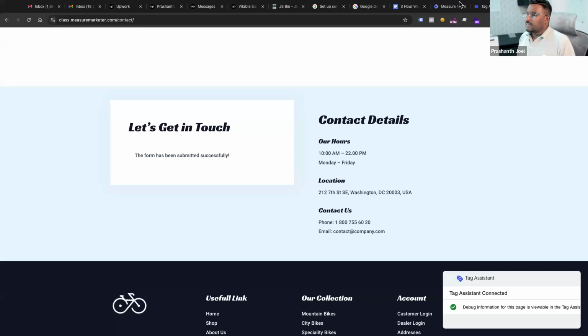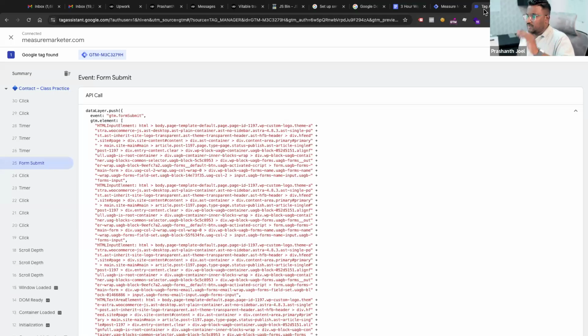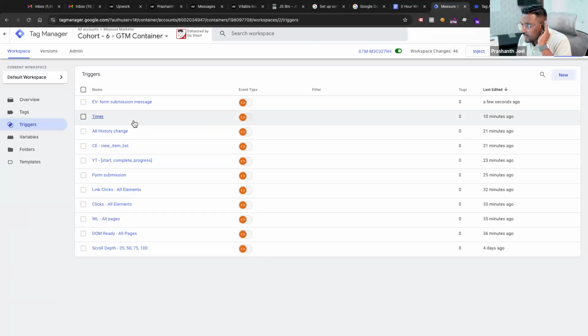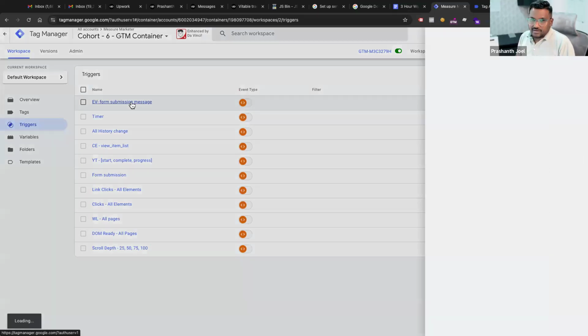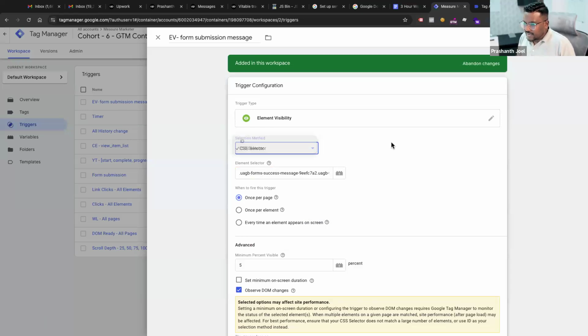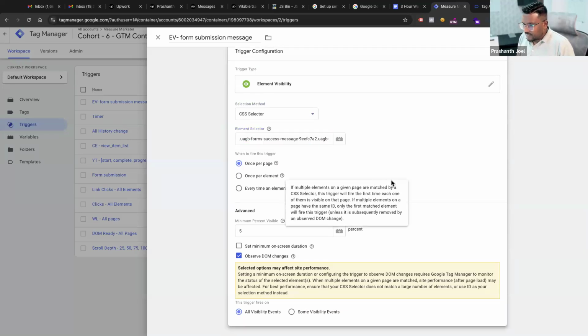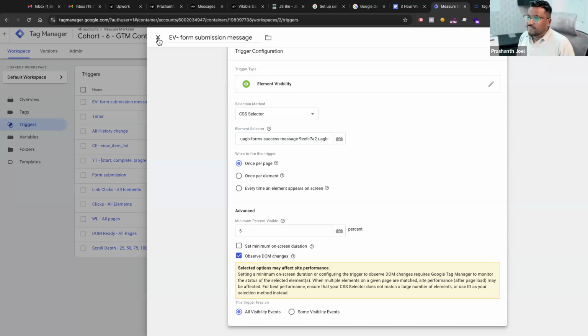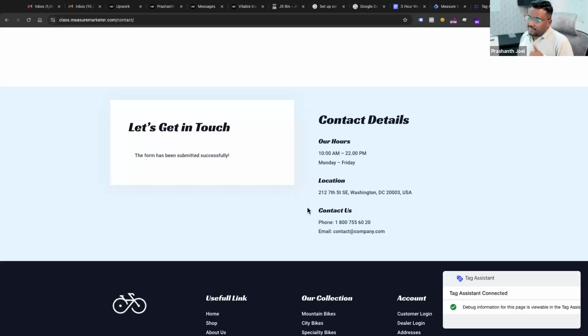It's also appearing. Maybe for whatever reason, the Tag Manager listener for element visibility is not able to listen to an element that appears on the screen with this particular CSS selector. It should work. I don't know why. I can check and let you know. That shouldn't be a problem.